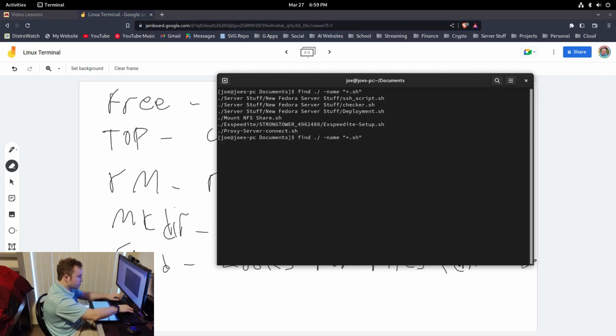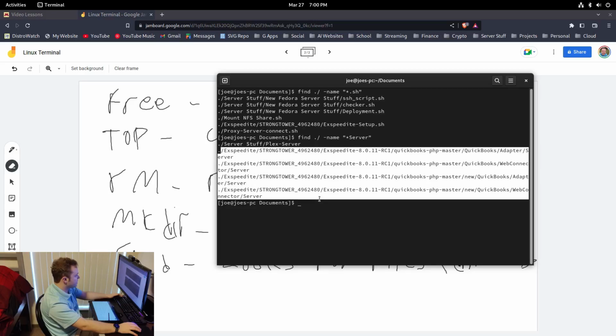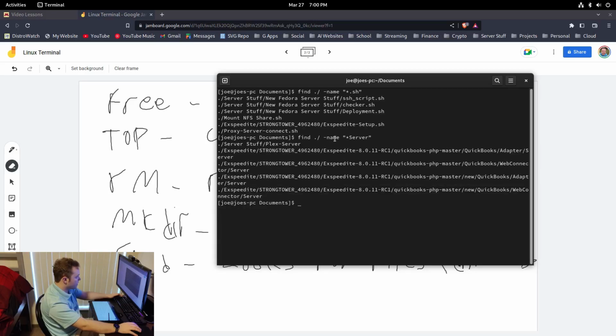I could do alternatively all files starting with server. These are all the files that start with the name server, or have the server name in it. I see. So, and this is just the tip of the iceberg. There's many different things you could do with the find command. This is just one example.